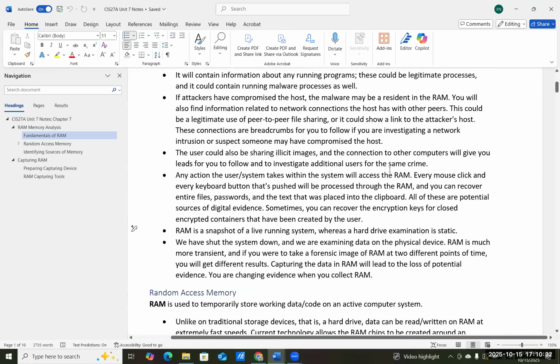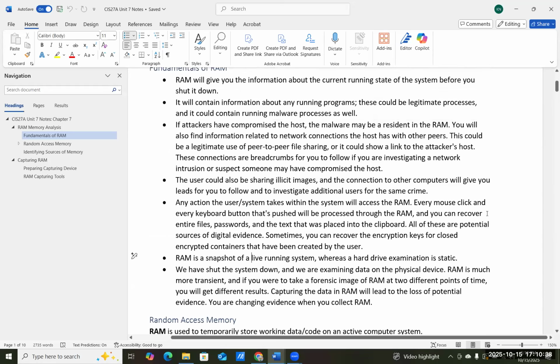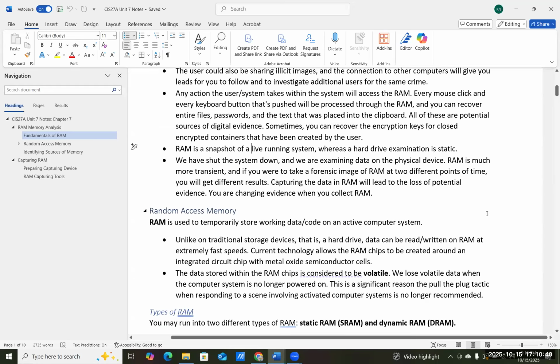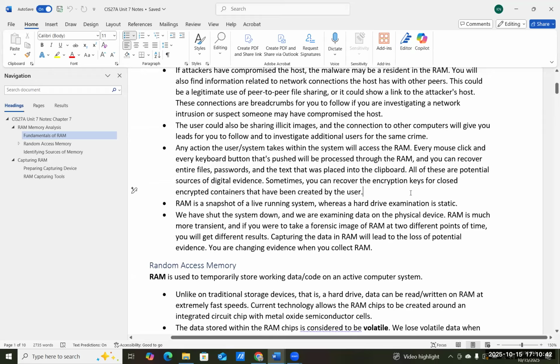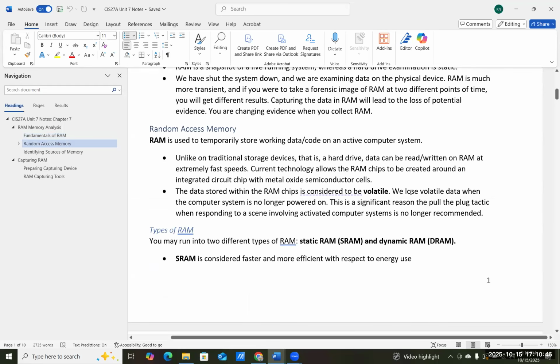Okay, so where can you find this information? That will be on page 1, which would address the majority of question 1. It had more details about attacks and different things. And then RAM is the temporary store of the working data on your computer.